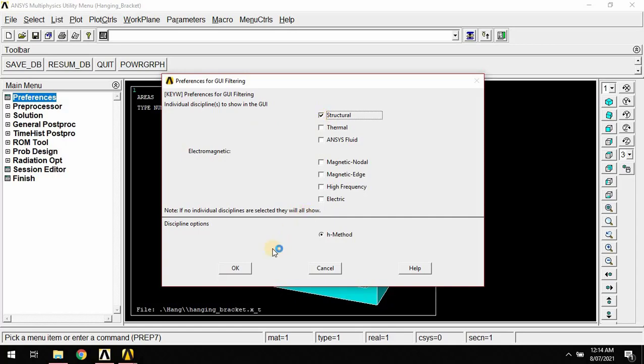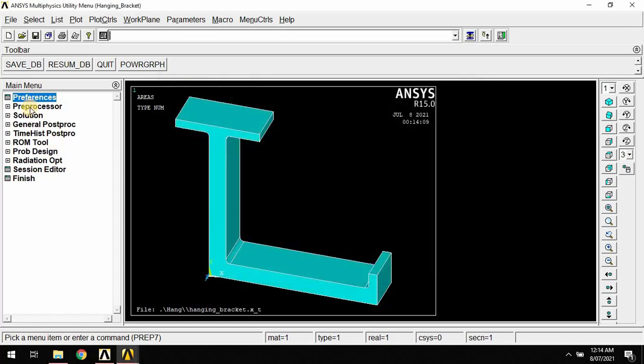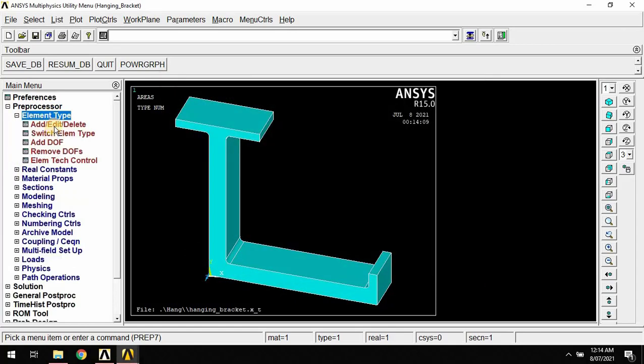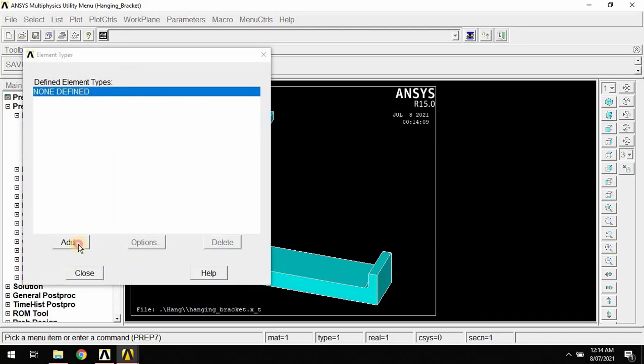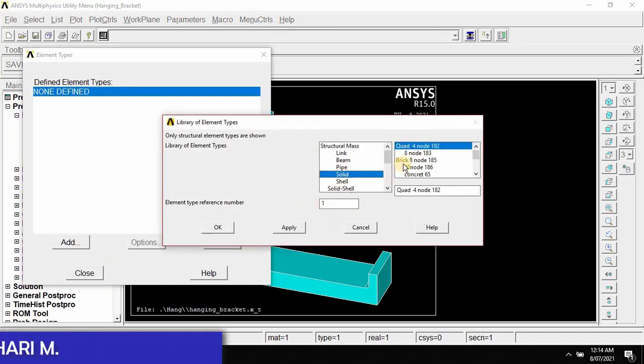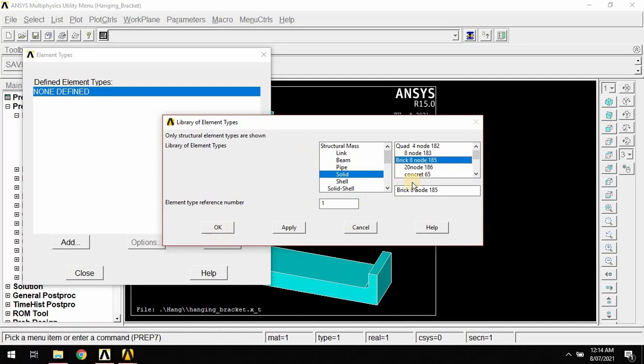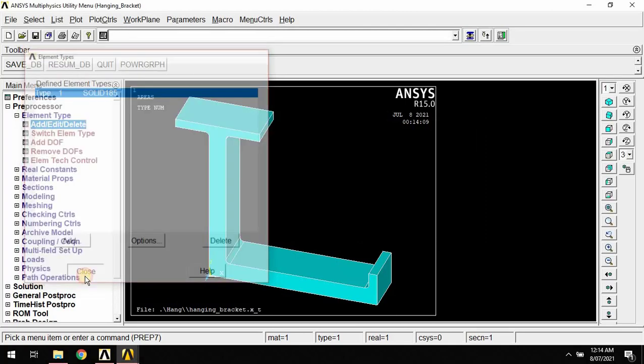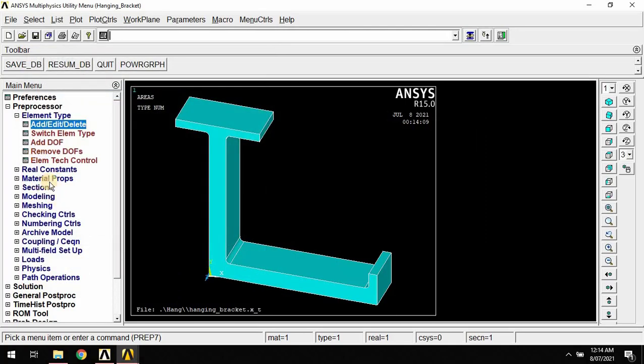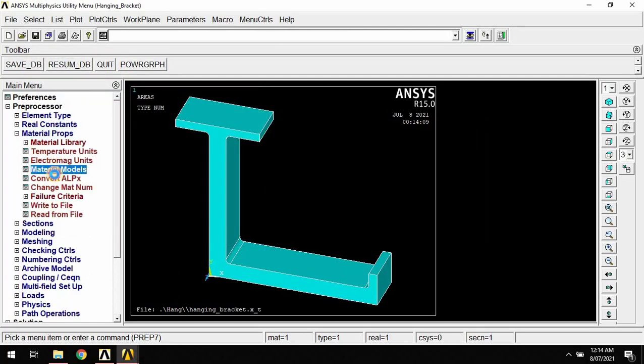So select structural, click on OK, and here for element type I have to add the element as solid brick 8 node 185. You can also choose 20 node. The 20 node has maximum accuracy, so you can choose 20 node. Okay, but I have to choose brick 8 node. Click on OK, click on close.